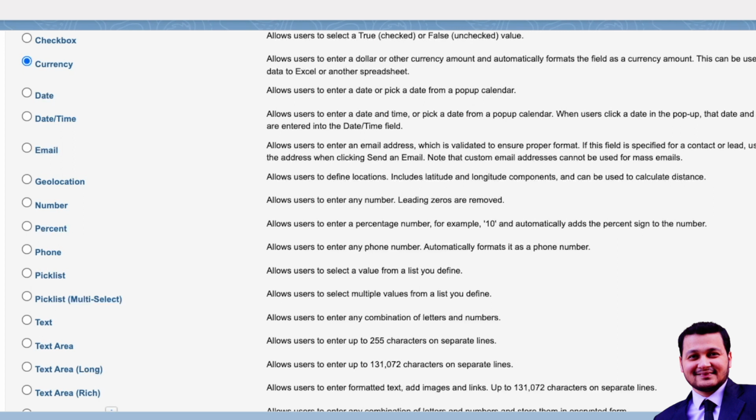A currency field allows a user to enter the amount and formats it into a currency format. Also, it is very useful when you export the data from Salesforce. It converts it into two columns. So one would give you the currency 3-digit abbreviation, and then the remaining is the value. So let's see how you create a currency field.